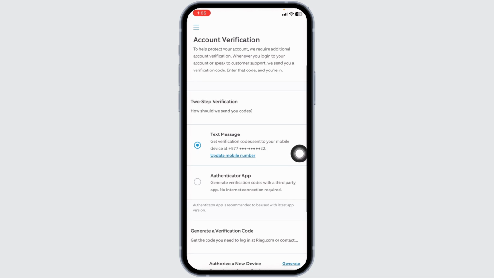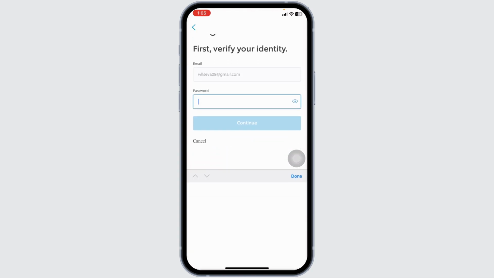You can use the text message or the authenticator app. If you want to use the text message, click on that option. Click on Continue. Provide your password. And then click on Continue.